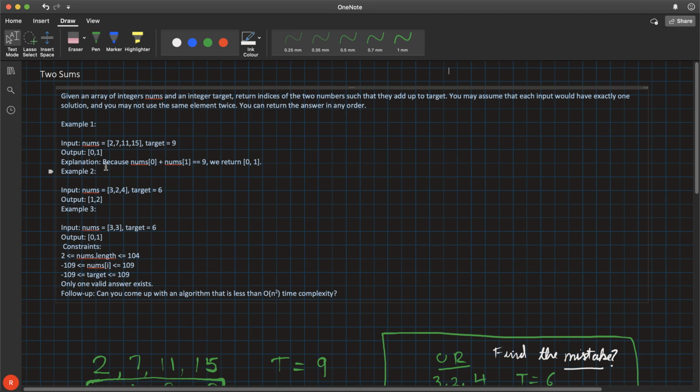For example, this is the input we have been given: 2, 7, 11, 15. So this is a total of 4, we have 4 elements here, and the target is 9. So two of them should add up to 9. So here, if you see 2 and 7.